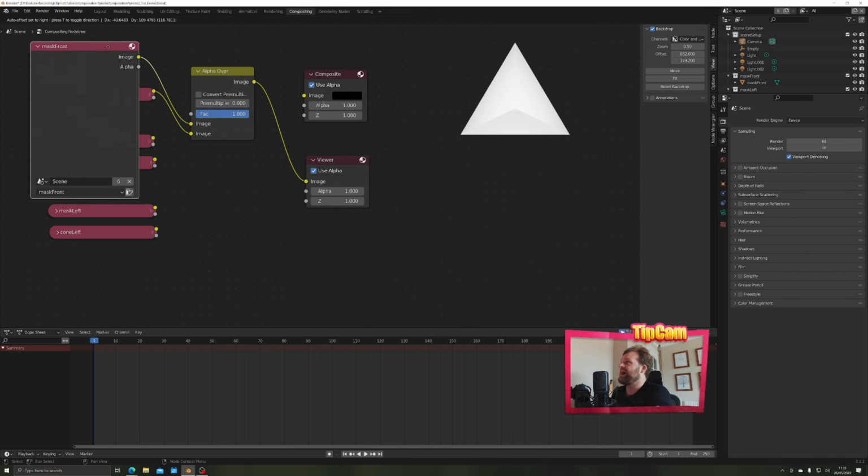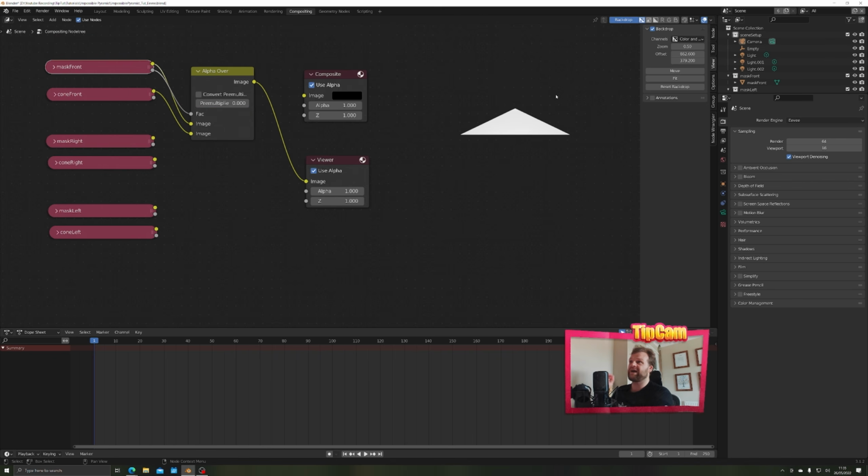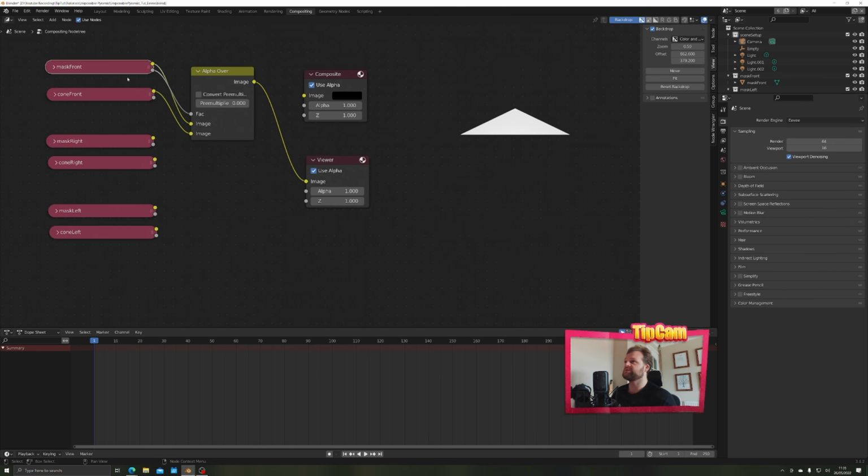Let's take mask front and pop that into the second image. And then we'll take the alpha channel of mask front, that's this gray output node here, and we'll pop that into the factor. And then that is going to get rid of the rest of our content that isn't over the mask front content. The reason we do alpha rather than image into the factor is because then it's a binary thing. There's either content or there's not. If you have semi-transparent materials, that will also be a semi-transparent mask, but that's not what we want. We want a fully opaque mask.